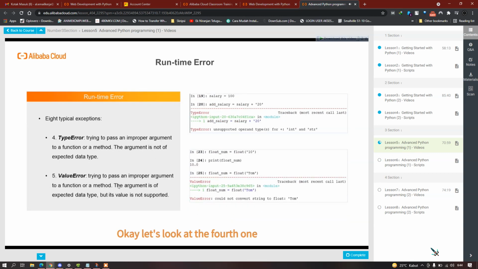Okay, let's look at the fourth one. The fourth type of common error is type error. Certain functions or methods are only applicable to specific data types.